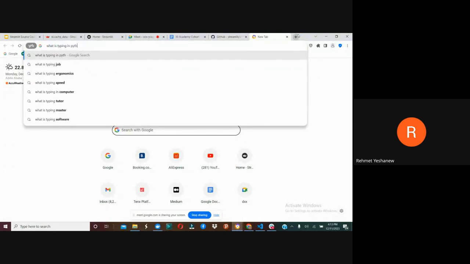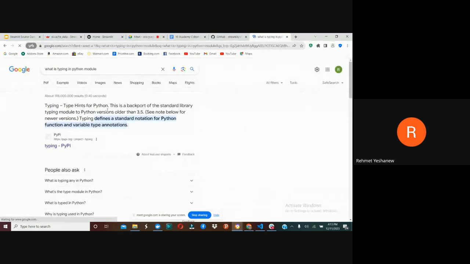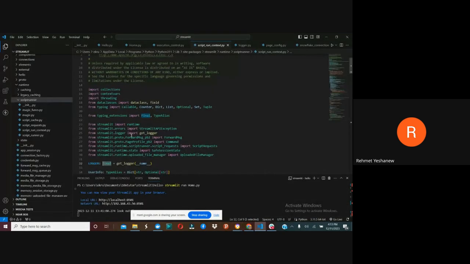I think it's a Python module. It gives you type hints for Python. It shows you what typing means in Python, so you can understand it. So after you understand what it means, go back to your code and discover what this type hint means for this logger variable. It's indicating that this logger variable is a constant. The Final type hint in Python marks a constant variable. So it's showing you logger is a constant variable.